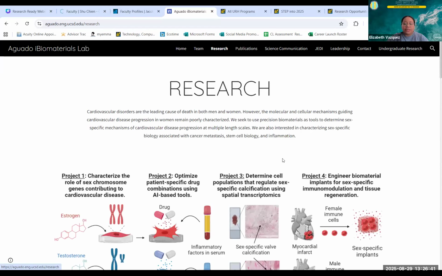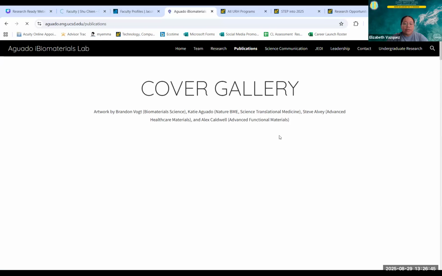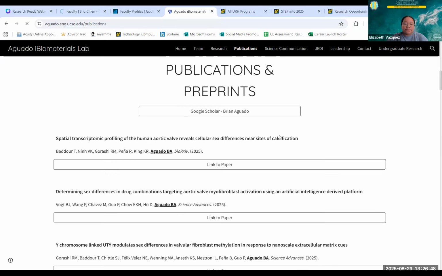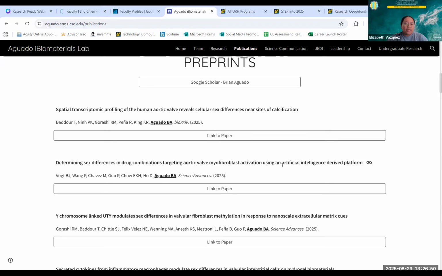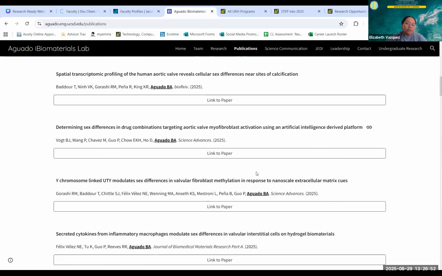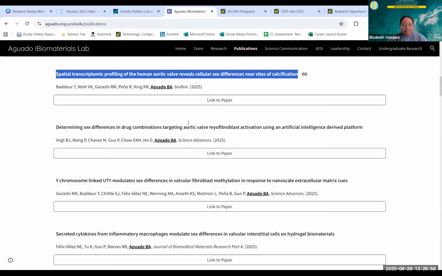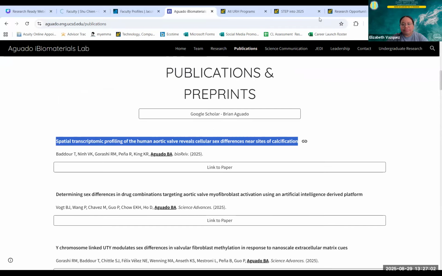Moving on to the tabs, you can look through the research. You can look through the publications as well. This is where I would also spend some time exploring. You don't have to read full papers, but familiarize yourself, maybe do a little bit of skim reading through publications of Professor Aguado.